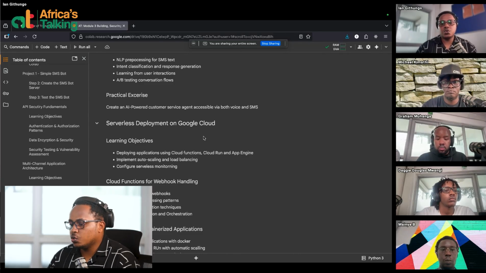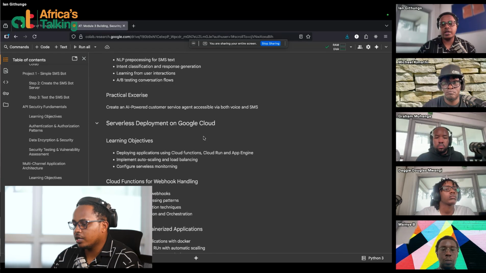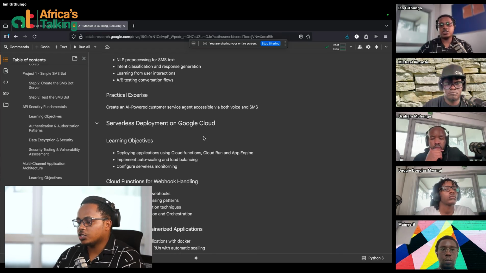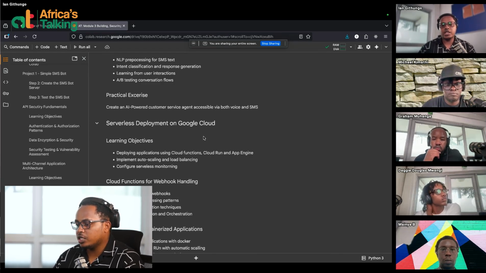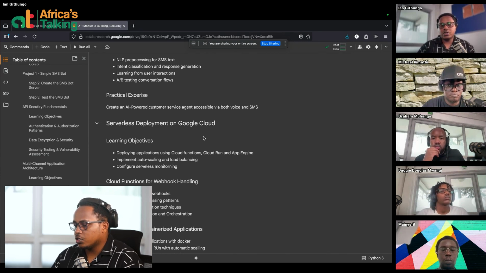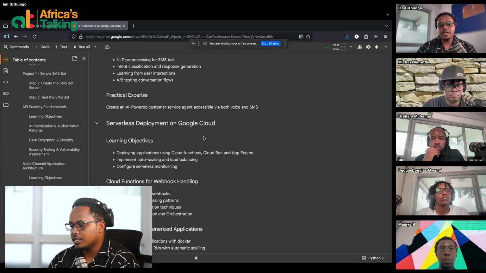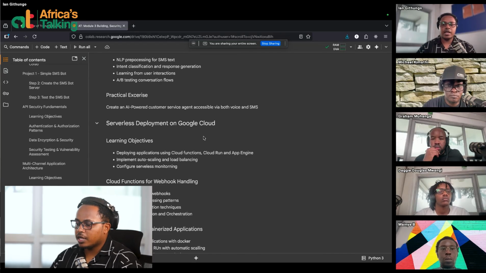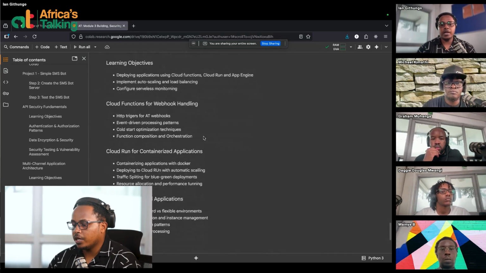Then we'll proceed to understand how you deploy these services on Google Cloud. How do you use Cloud Functions, Cloud Run, App Engine? There are a couple of services that we'll utilize from Google. How do you even do automatic scaling and load balancing? And also, how do you configure serverless monitoring? These are a couple of things that we'll be going through.